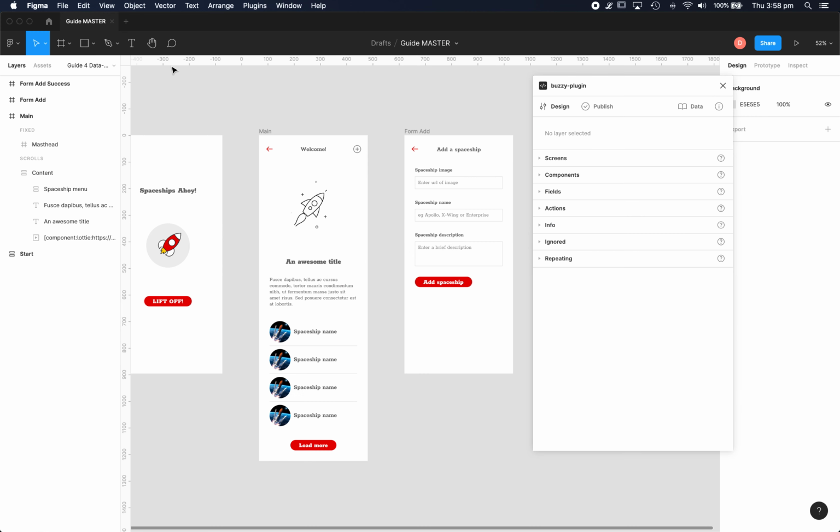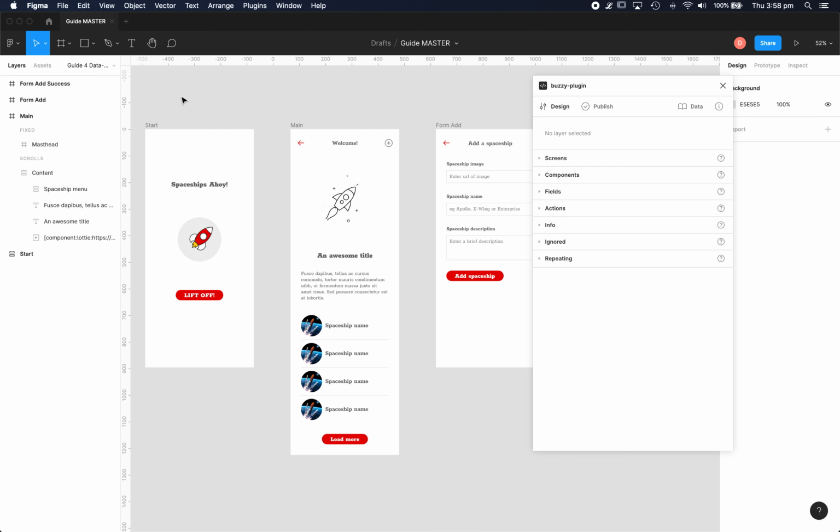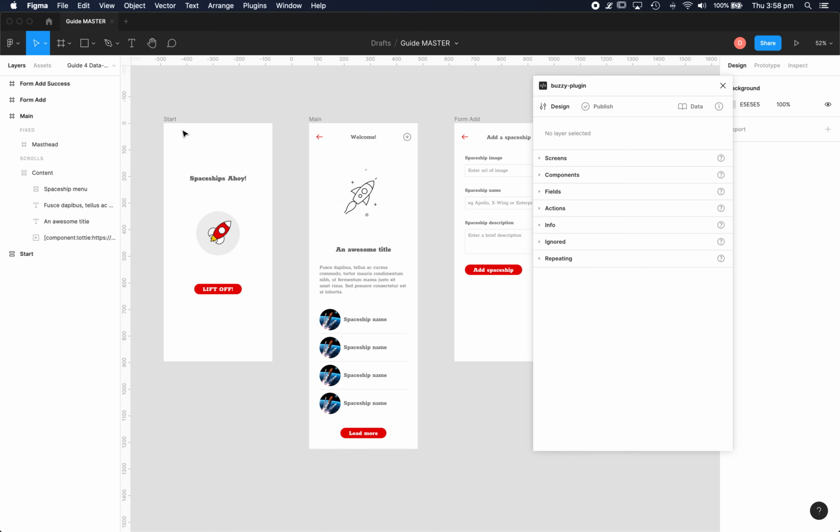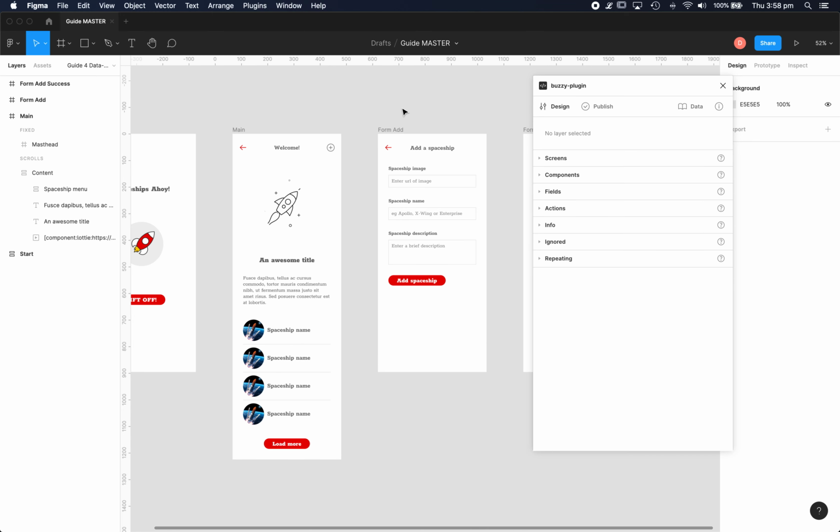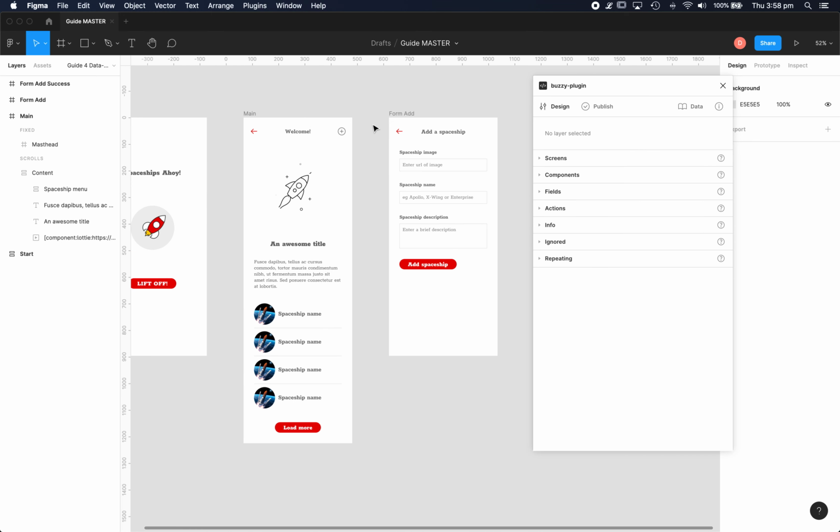Coming into Figma, here's our design file. This is the start screen, main screen, the form and the form success. And you'll notice we've got this menu. So the logical place to start with the data will be to pull in a menu so that we can link to these things. Let's start with that. How do we pull that data into our app without leaving Figma?